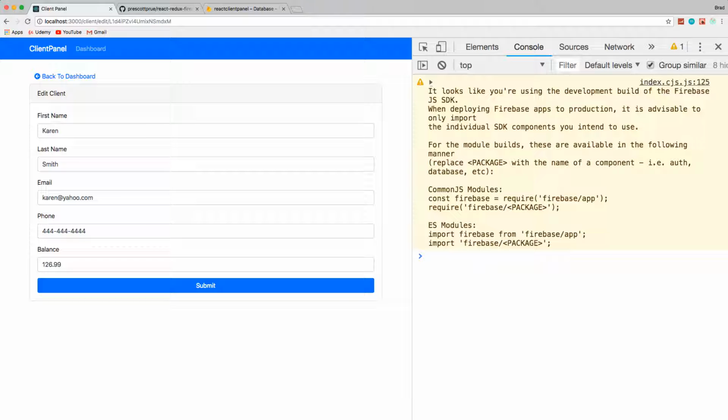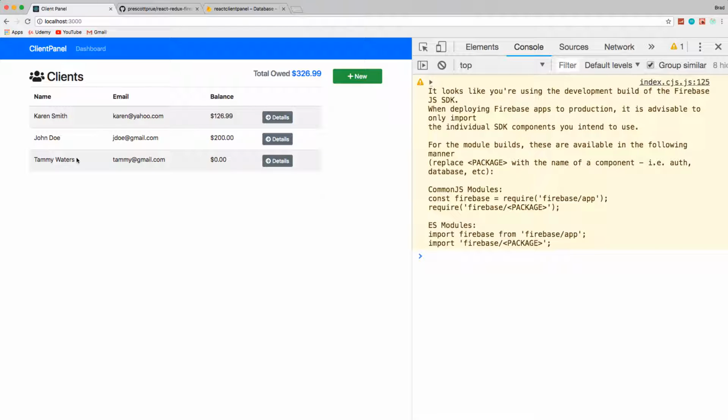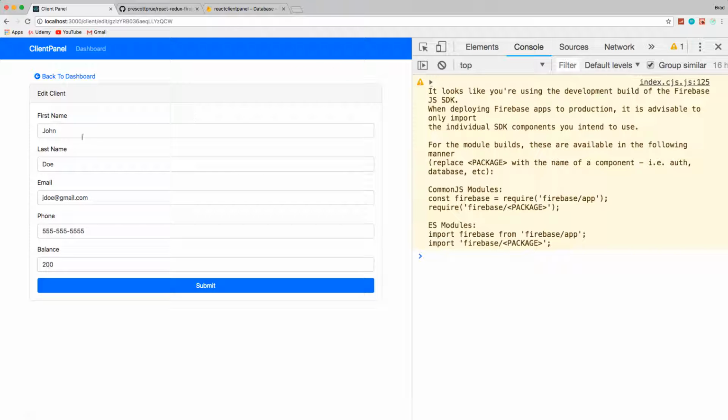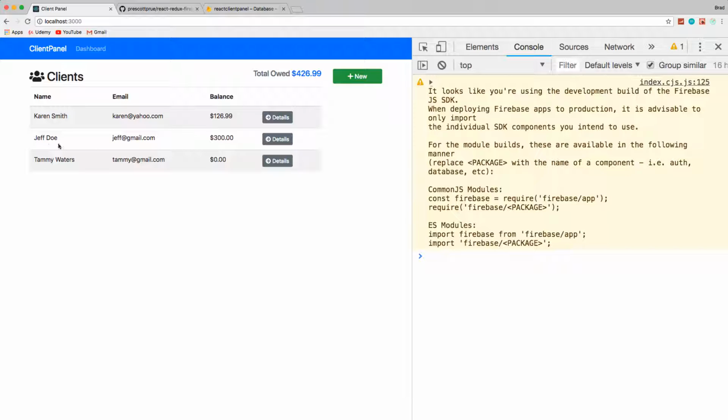So let's try it. So let's go to our dashboard. Let's go to John Doe, and let's go to edit, and let's change his name to Jeff Doe. And then we'll change his email to, let's say, Jeff@gmail. We'll change his balance to 300 and submit. And there we go, Jeff Doe, Jeff@gmail, 300. So we can now edit our clients. And the balance up here, the total owed, also gets updated. Good. So we have full CRUD functionality.